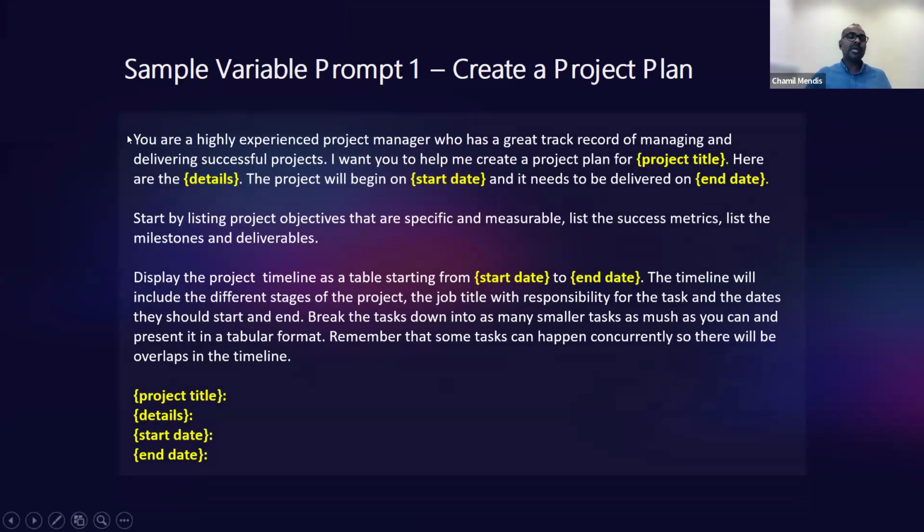Here, with the RTA formula: you are a highly experienced project manager who has a great track record of managing and delivering successful projects. I want you to help me create a project plan for, in curly braces, project title. So project title is the variable name. You can put an underscore or a space, it doesn't matter. And here are the details. The one in yellow is the variable. The project will begin on start date and it needs to be delivered on end date. Start by listing project objectives that are specific and measurable, and display the project timeline in this format. I want the model to provide it starting from this date to this date.